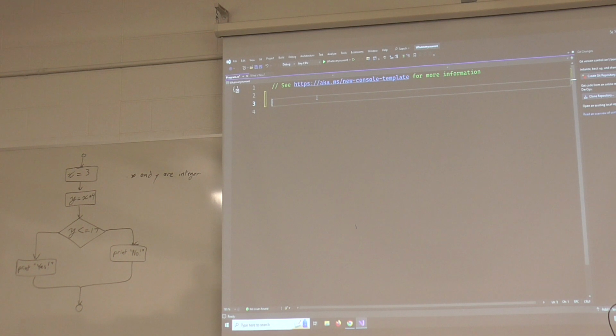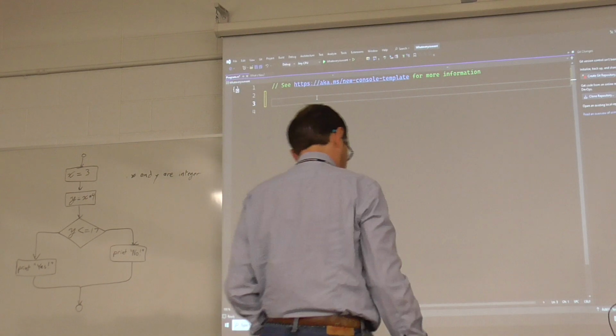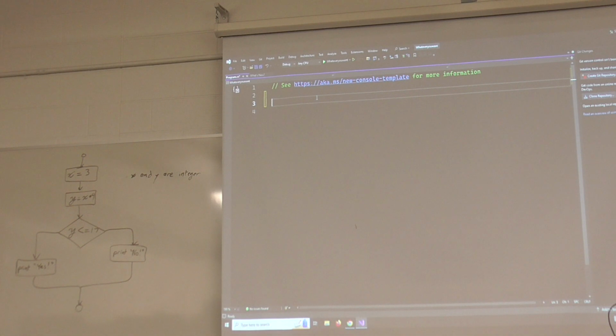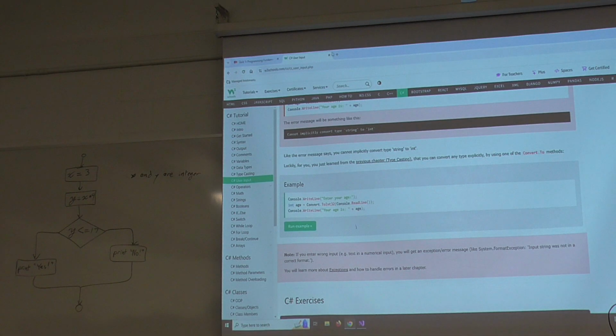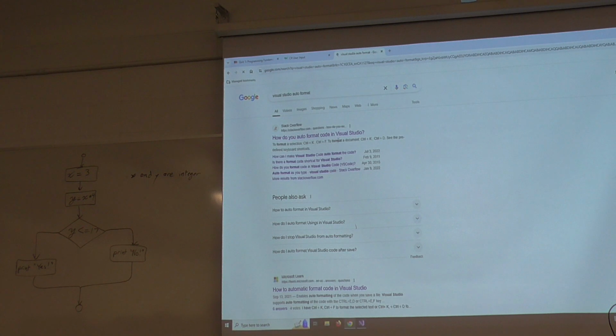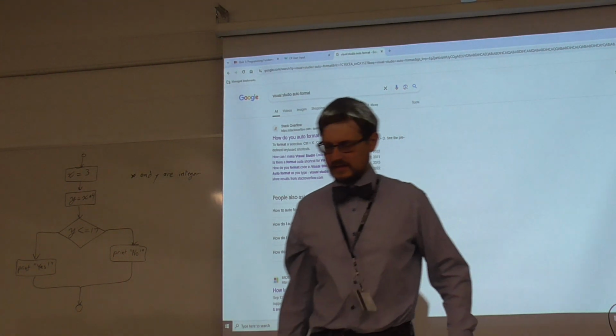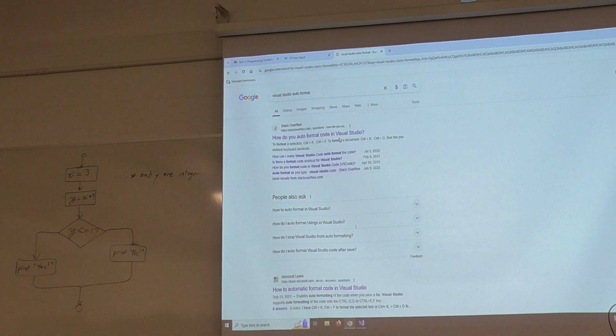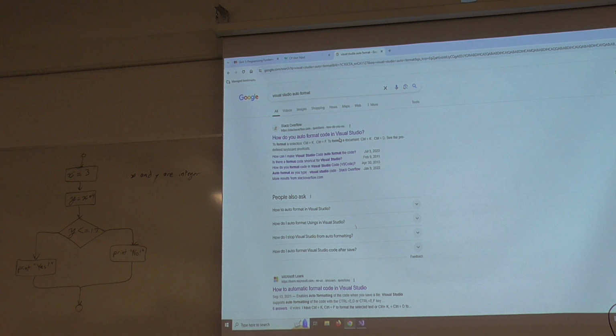What's the auto format hotkey? I forget. Let me look it up again. Yeah, it's Control K, Control D. Okay, so it probably doesn't like it because you've got a syntax error. It should say something like semicolon expected. If you double click that, it'll show you what line it's on.